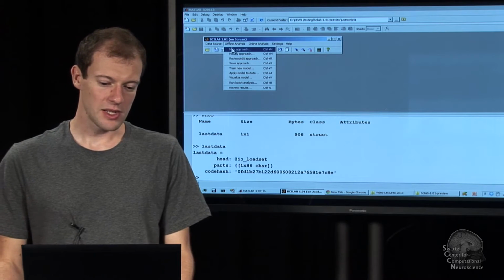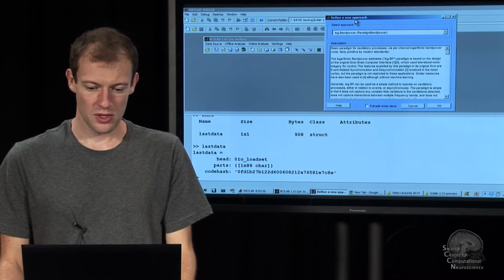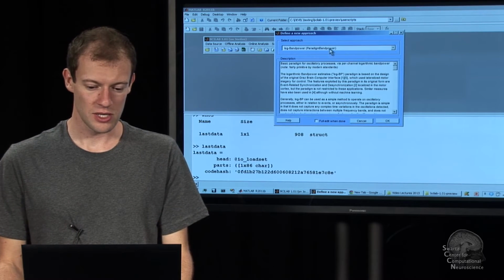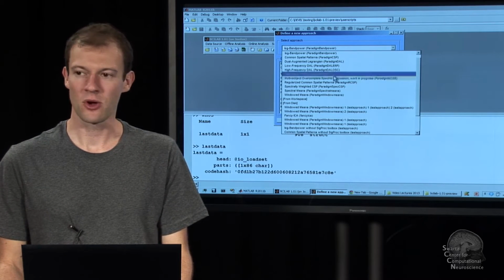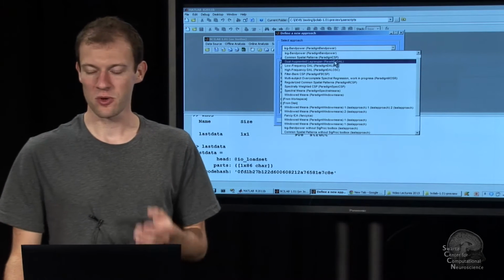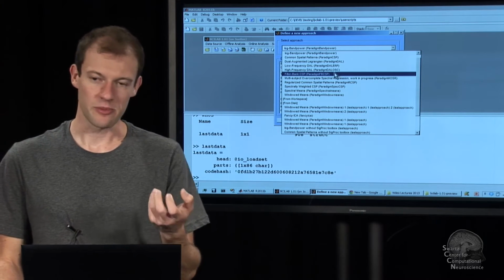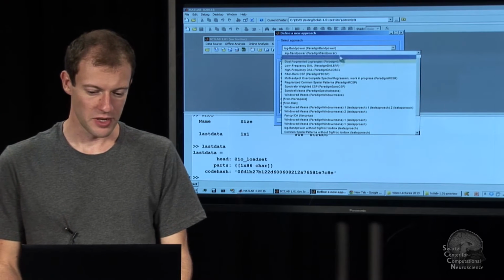So I say I'm creating a new approach. And this brings up this dialog. What you can do is select which BCI paradigm you want to use. So as I said, you are never starting from zero. You're basically always starting with some existing something, like in this case, a paradigm template.